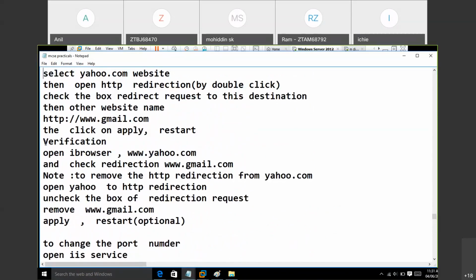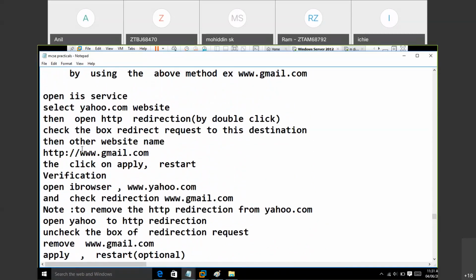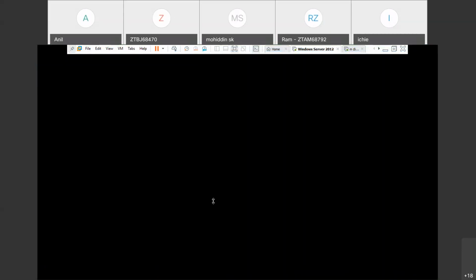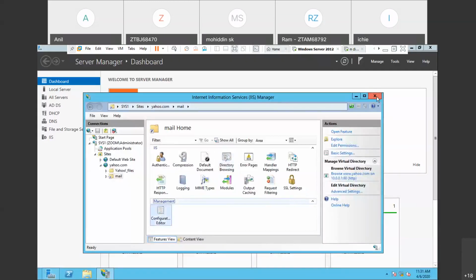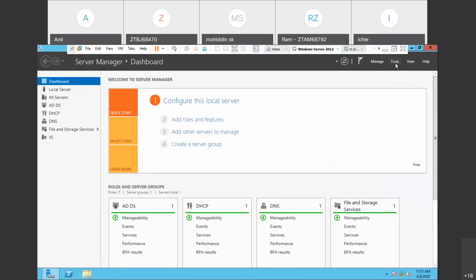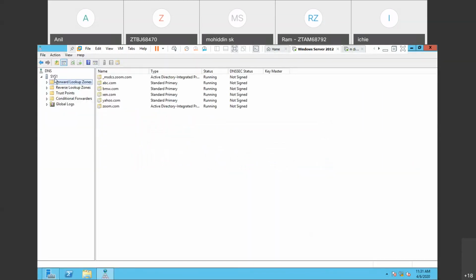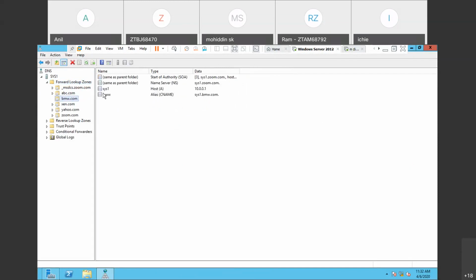I'll show you the redirection. For that, I first need to create one more website. How to create a website? Already we did it once. Again, I'll repeat it. First you need to have the DNS, so go to the DNS. Already I created one forward lookup zone like BMW. I'll use this because you already know how to create the host file. So now I'll create a new website with the name BMW. When Yahoo is opened, it should be redirected to BMW.